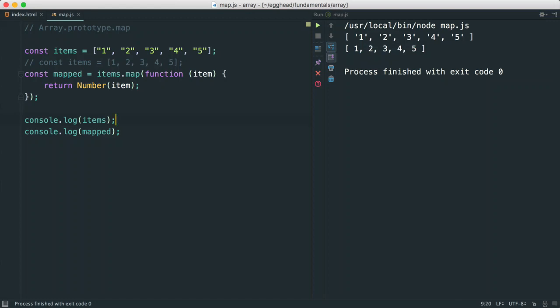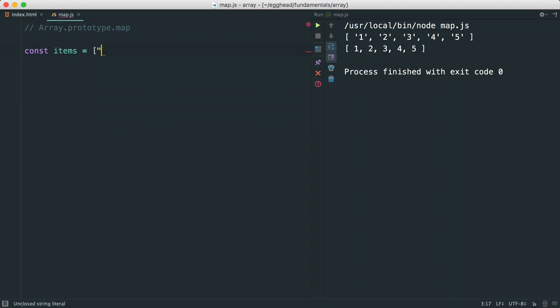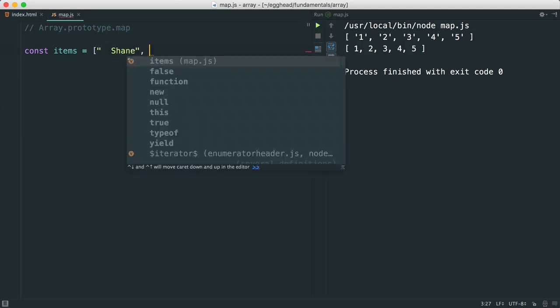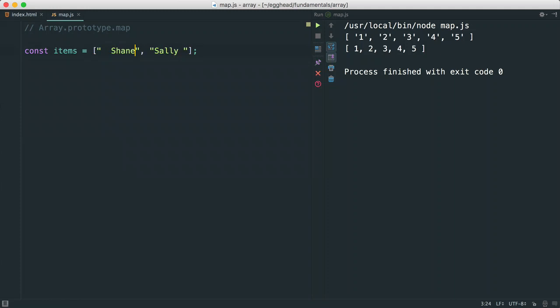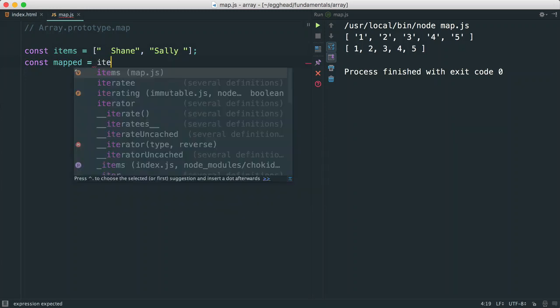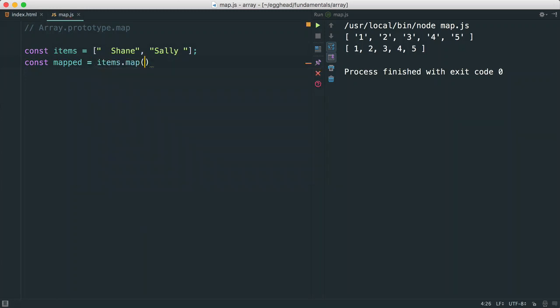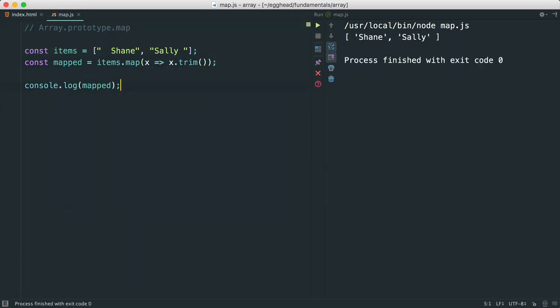So now that you understand this one-to-one mapping, you can start to come up with some really nice, concise code. Let's take, for example, an array that has 2 names in it, Shane and Sally. This first one has a couple of whitespace characters and there's one here also. Now we want to create a new array that has those 2 strings but trimmed. So we'll say the mapped array is equal to items.map, and now we're going to use an inline arrow function and we'll just call x.trim. If we log that to the console, you can see we get exactly what we expect.